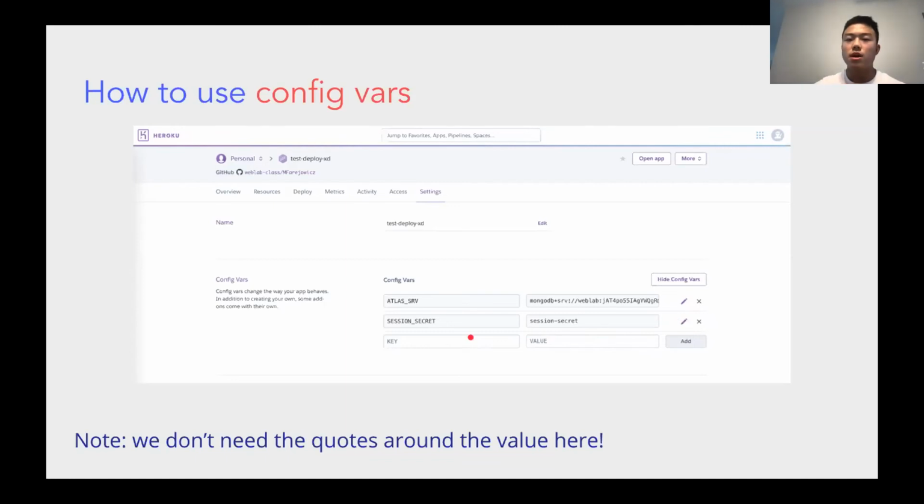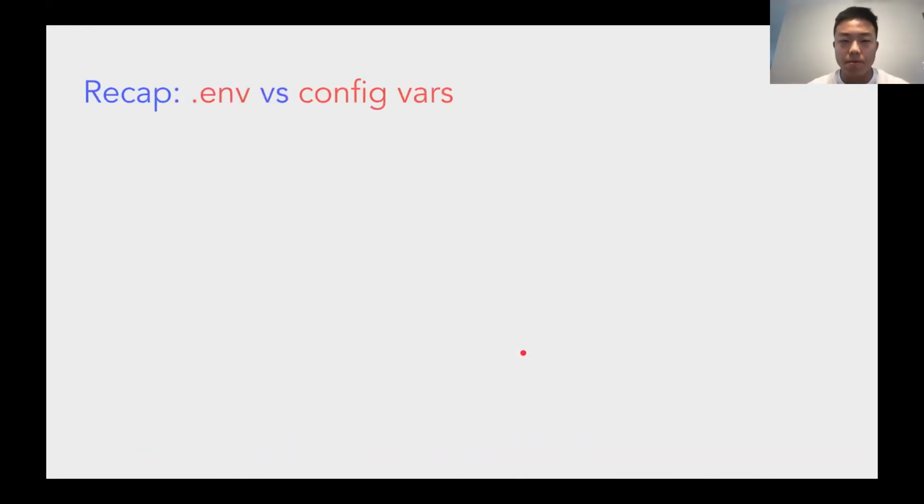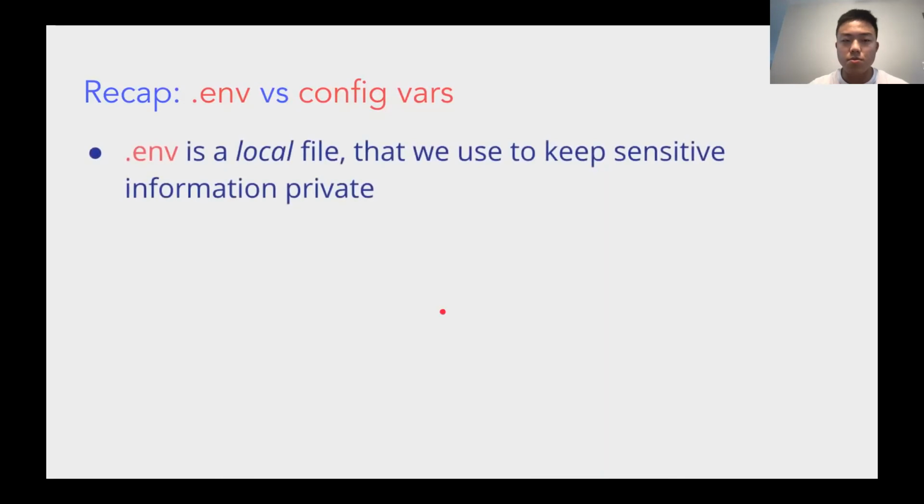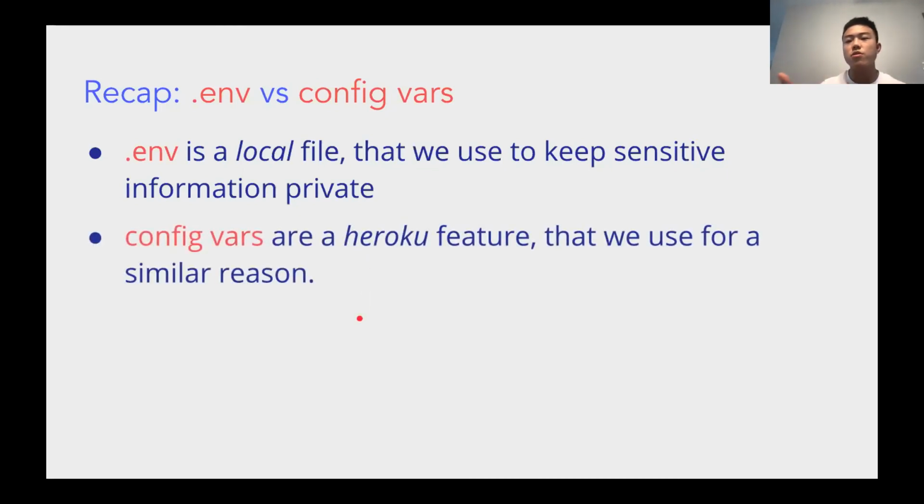So now, to summarize, we've just communicated to Heroku that we have these values by putting them in the config vars. So now Heroku knows that atlas_srv is this value, session secret is this value. So .env is your local version, right? It's the local file that you use to run your code and keep sensitive information private. Config vars is the Heroku version. So one of them is your local version, one of them is your Heroku version.